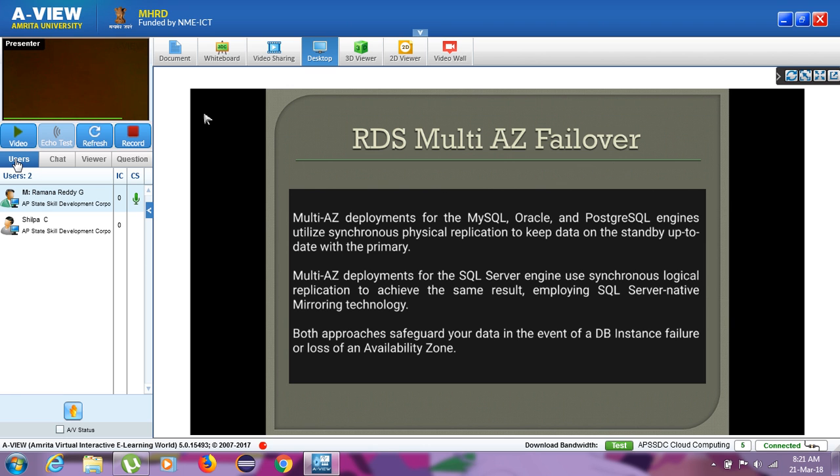Multi-AZ deployments for the SQL Server engine use synchronous logical replication to achieve the same result. If you are replicating the data, the data will be saved. The primary employs SQL Server native mirroring technology. Mirroring is nothing but, if you keep a mirror opposite to you, you will see exactly the same replication. So that is the same thing. Mirroring is nothing but replicating the data the same to any other location. Both approaches safeguard your data in the event of database instance failures or loss of availability.